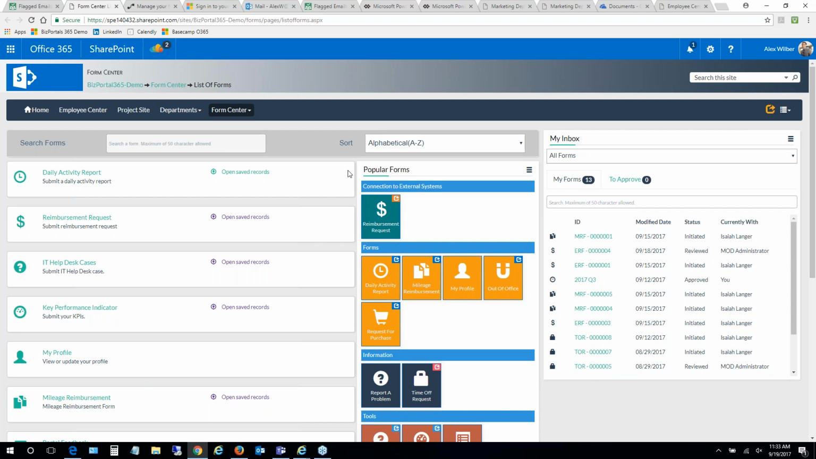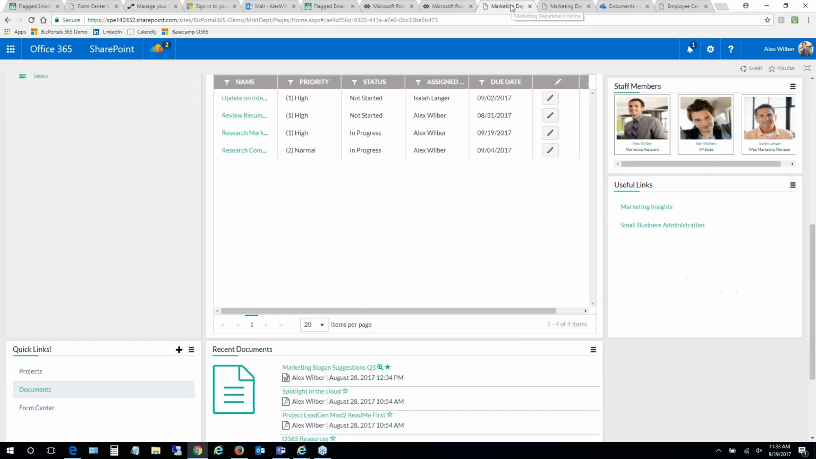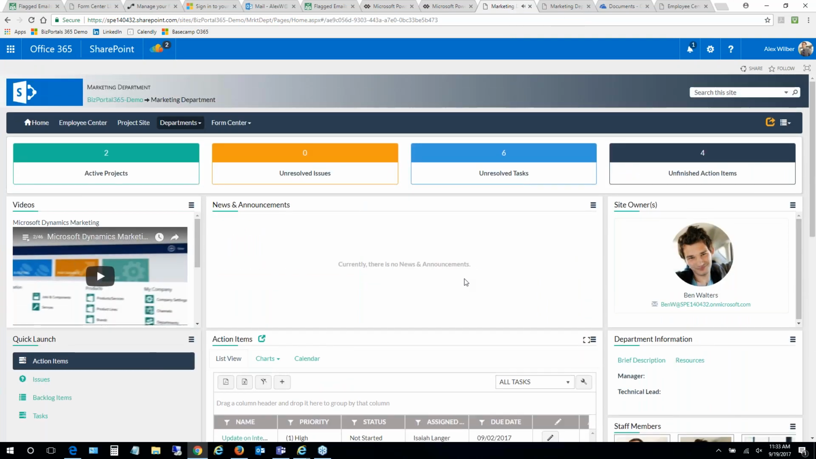Now I want to get back to our solution and talk about other key information that is housed in companies, and that is in the form of documents. What you see here in front of you is a marketing department site. Again, this site has great features. If you do want to take a look at our solution in detail, please sign up for a demonstration with us. You can go to our website, bizportals365.com, and request a demo there.